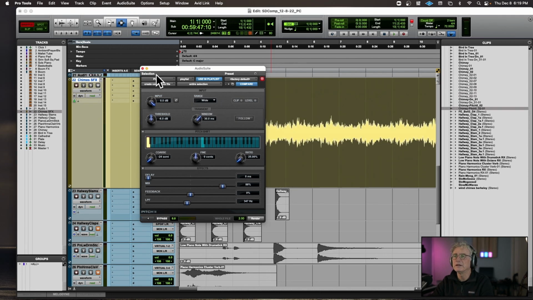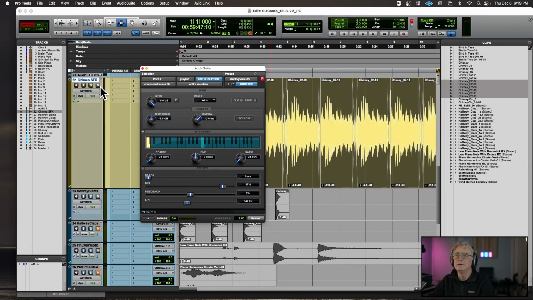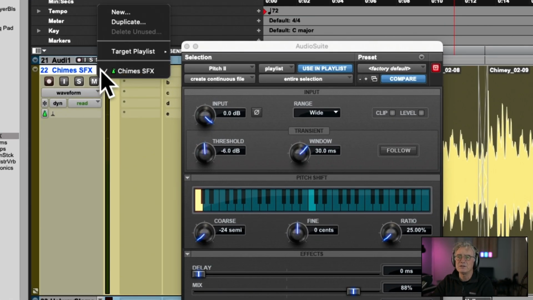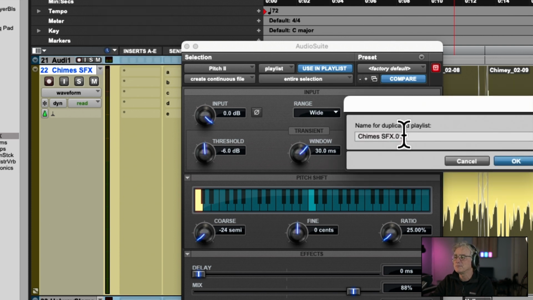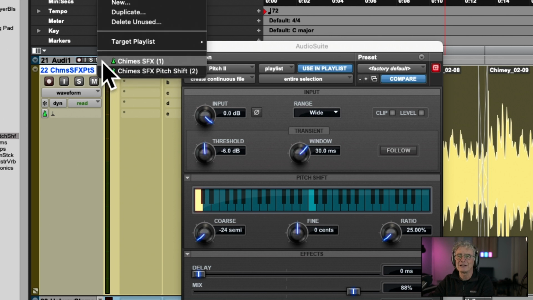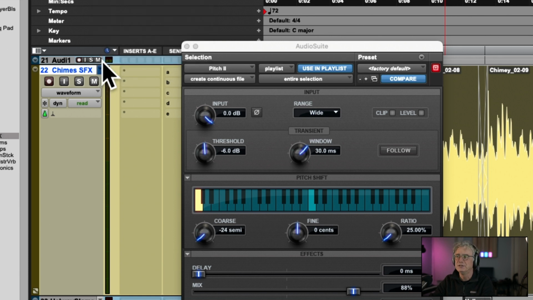So let me render that whole thing. Actually, let me undo that. Let me make a duplicate playlist. We went over playlists, correct? Okay, so let me just show you. If I go right here in this downward facing triangle, click on that, I'm going to duplicate this playlist, and I'm going to call this Chimes SFX pitch shift. Right, so now if I pitch shift this one and maybe an hour from now I don't like it, I can go back to this original playlist and find the original bit.